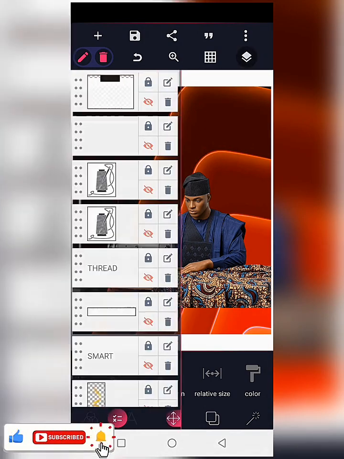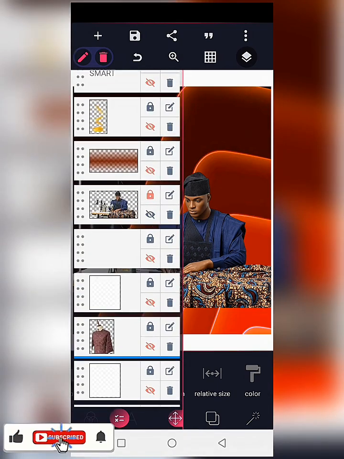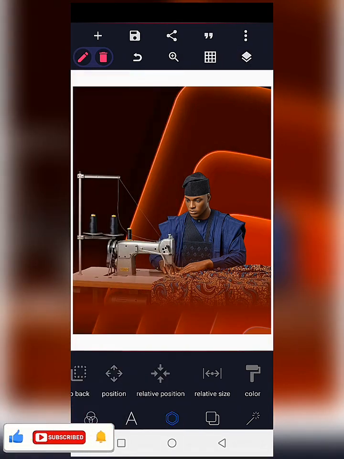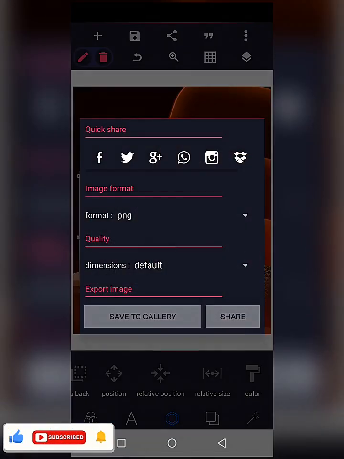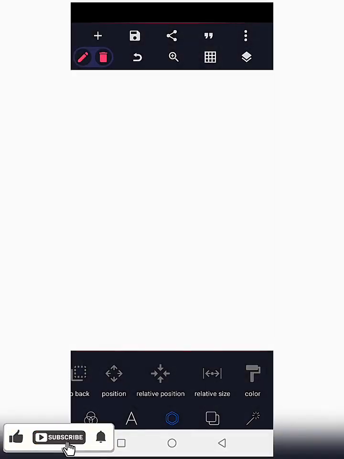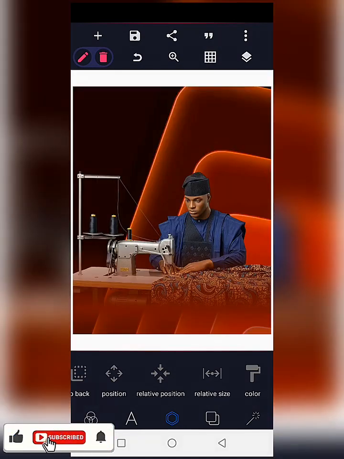So the next thing I'm going to be doing, first of all, I'm going to leave this particular shape I created that I used to blend it for. Then the next thing I'm going to be doing is to save it. Let me save it in Ultra to achieve a perfect quality. Alright, I've already saved the image.